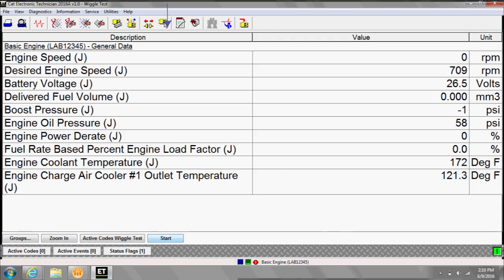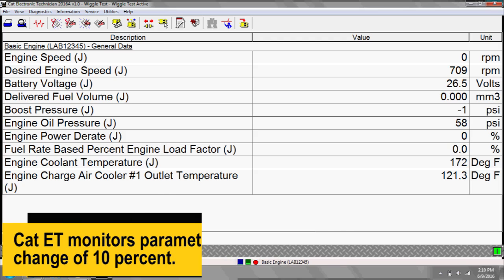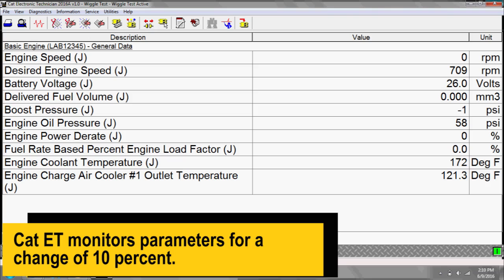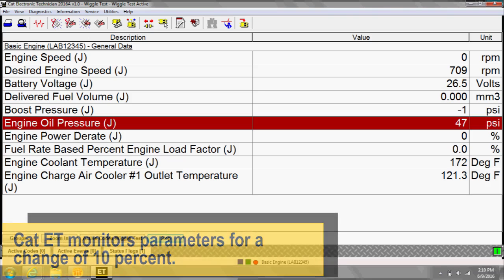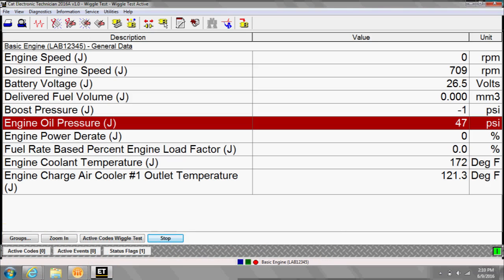By clicking the Start button at the bottom of the screen, the test is started, and CAD-ET will monitor each of the parameters on the screen for a change of 10%. If the parameter changes by more than 10%, ET will highlight the parameter that changed in red and make an audible noise. To stop the test, you can click the Stop button at the bottom of the screen, or exit the Service Test screen.